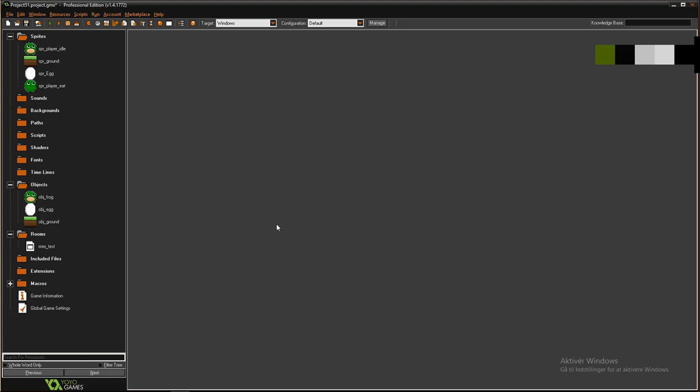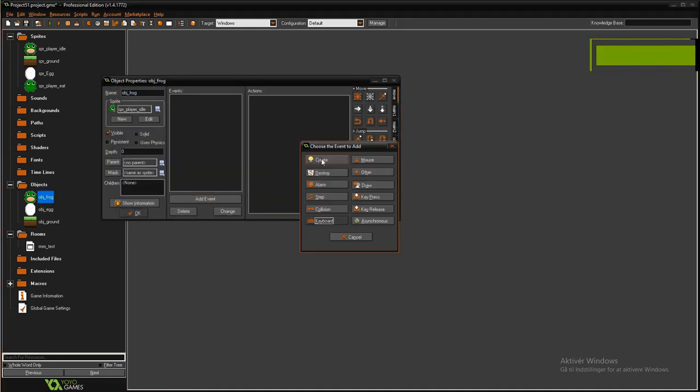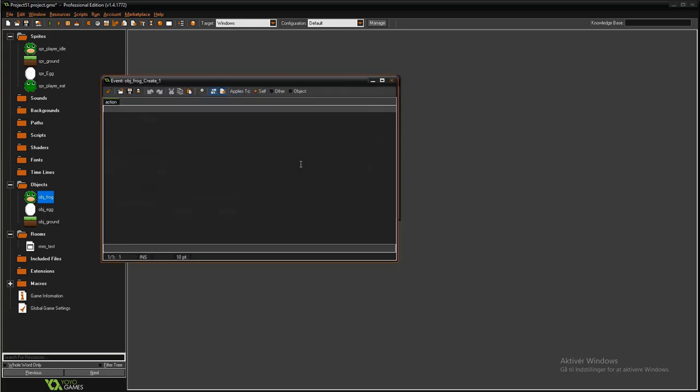In this video, we will make our player move to the left and right. Open obj_player, press Add Event. Drag code block to the Action tab.